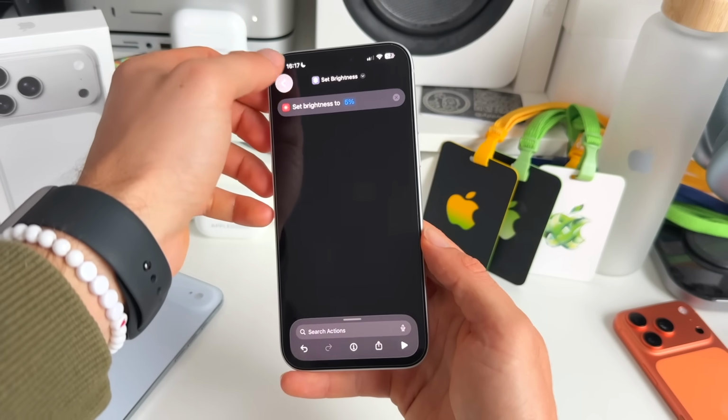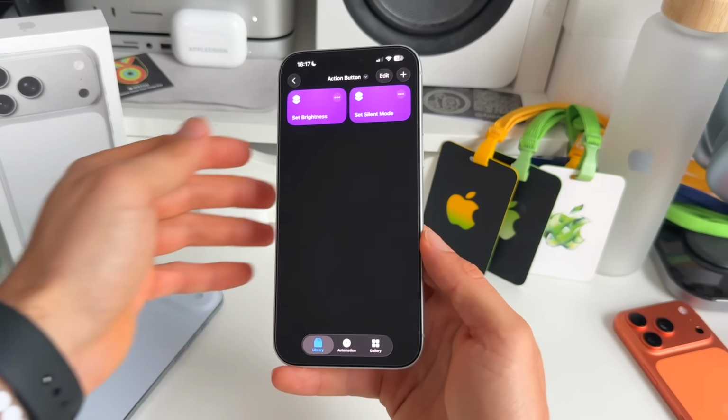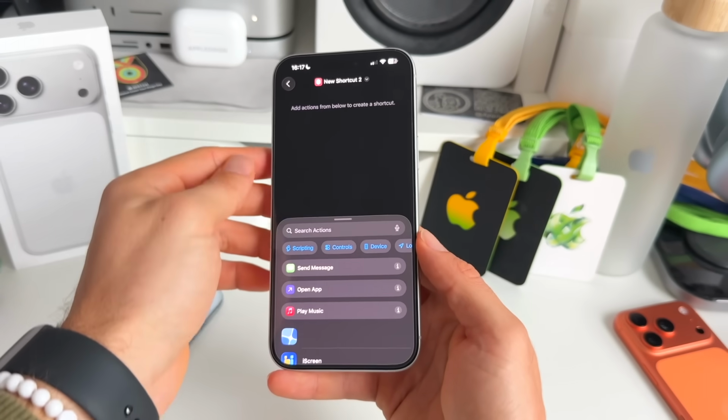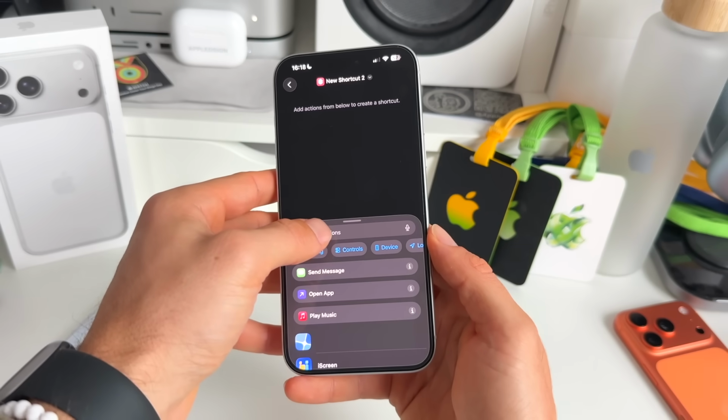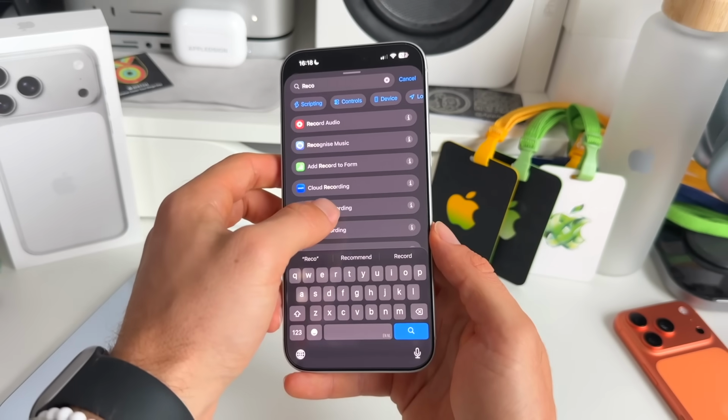And that's already our second shortcut. And see how easy this actually is. Another really useful one is the voice memos. So in search action, we search for recording and we want to have this one, create a recording.